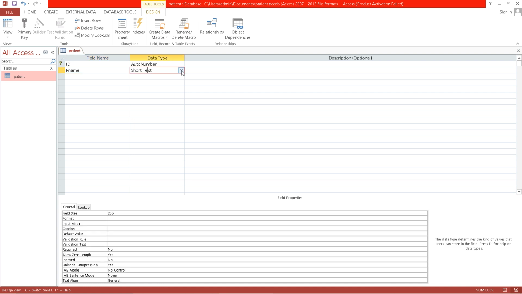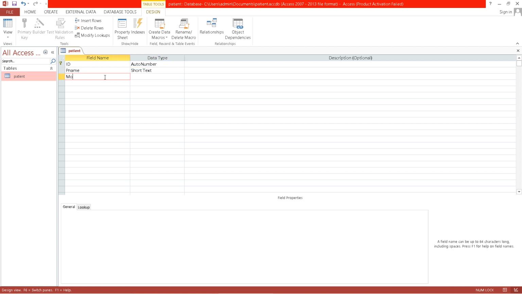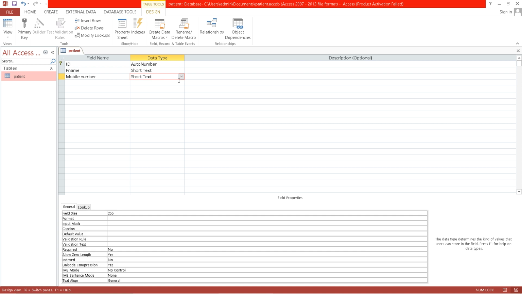Here there are different options: short text, long text, number, date, time, currency, auto number, yes/no, hyperlink, attachment, calculated, lookup wizard. So for name we can use short text. Next we need, I think, mobile number is important. It is a number, so we'll select it as a number.